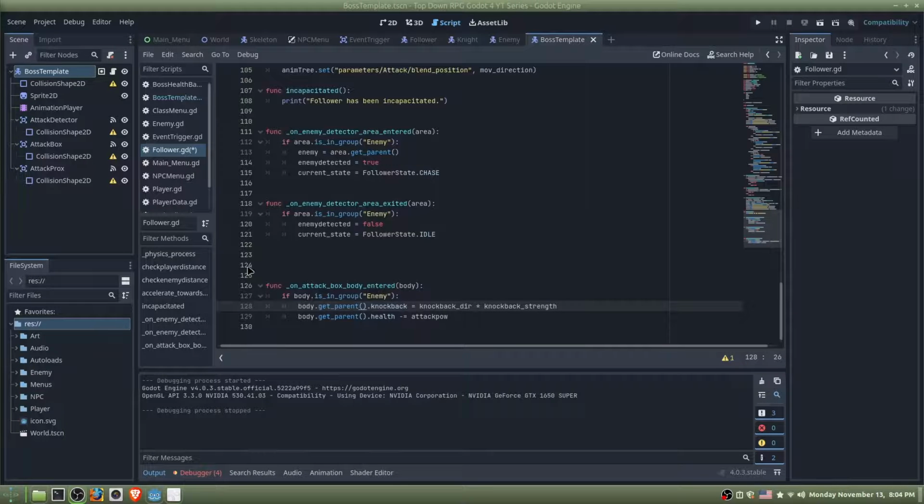So I encountered a small bug before I end this video. You're going to want to get rid of getParent here and here, because we're already getting our reference from the body. So we'll already be getting the reference of the enemy, and we do not need to get the parent.